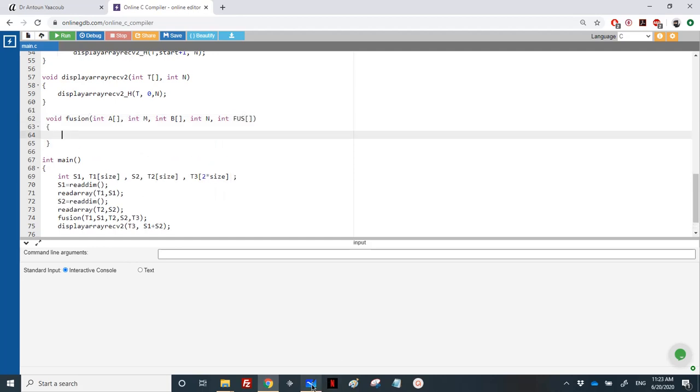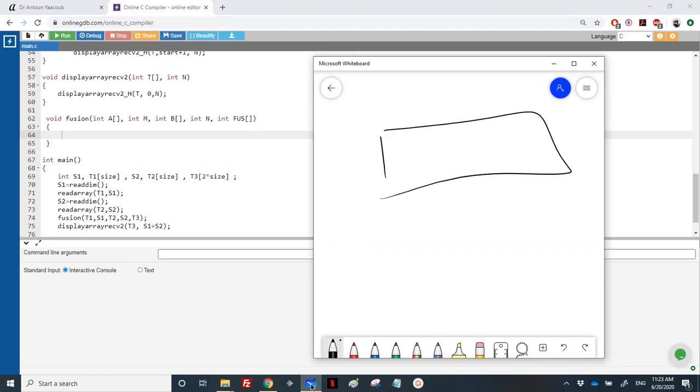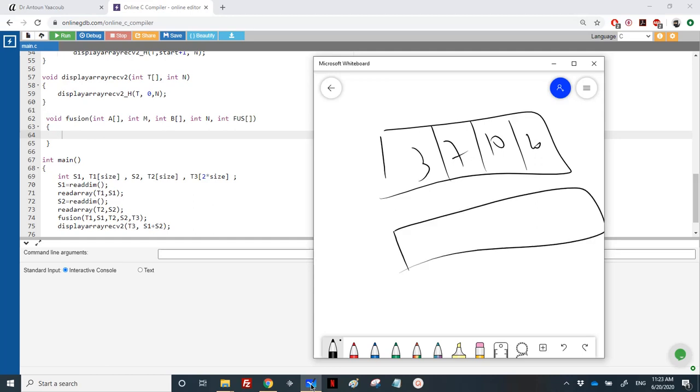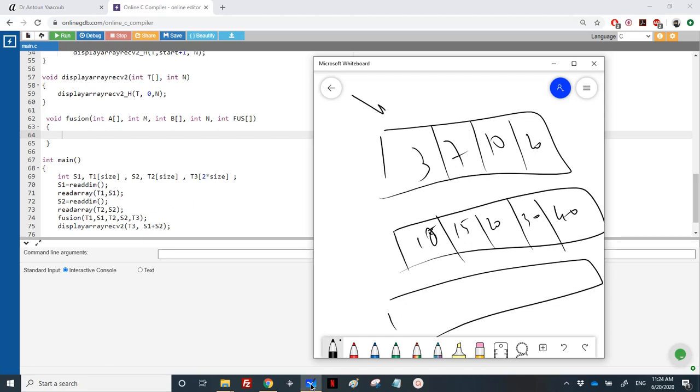So we already solved this exercise. If I have this array, for example, 3, 7, 10, 20, and I have this other array, let's make it 5, 10, 15, 20, 30, and 40. Obviously I will compare each index. First I will put 3, and then I will increment, and then I put 7.